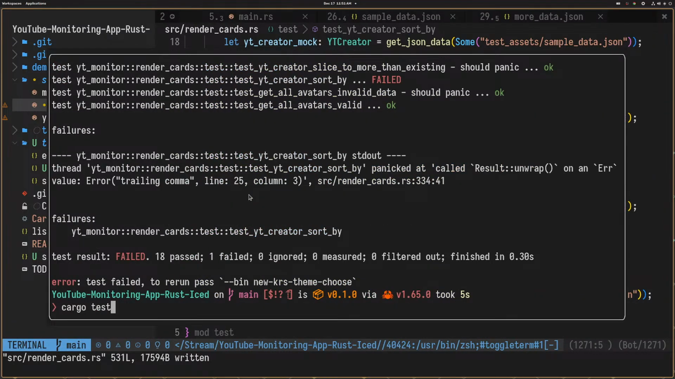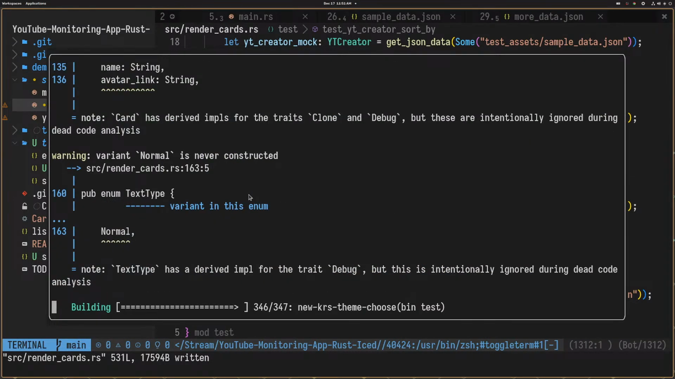Now this should fail. Hi Akshat. How are you doing here? Long time. Hi. What's up?